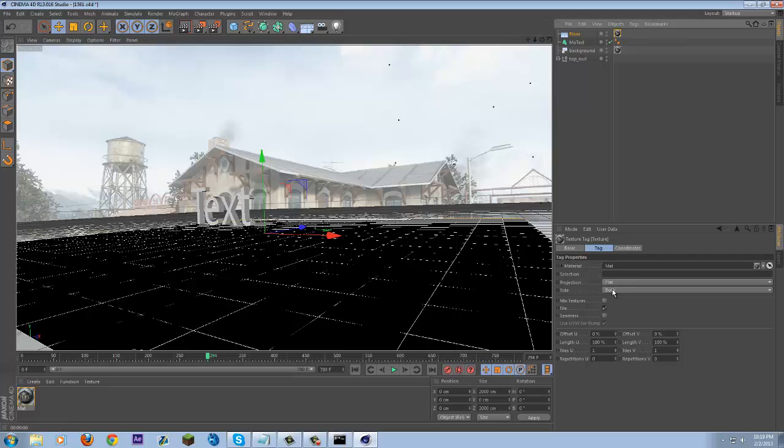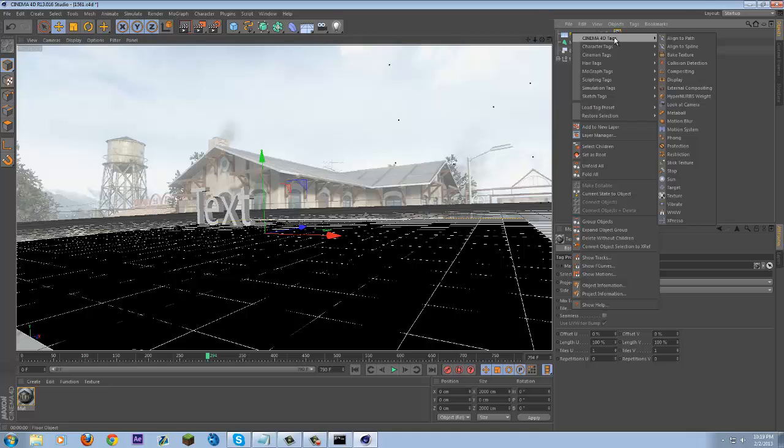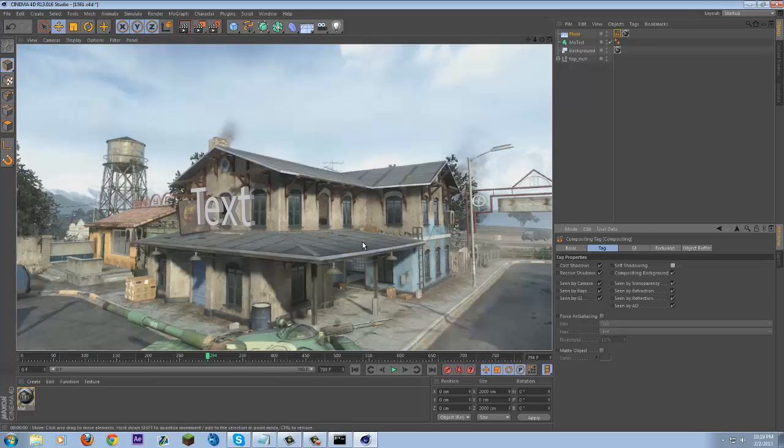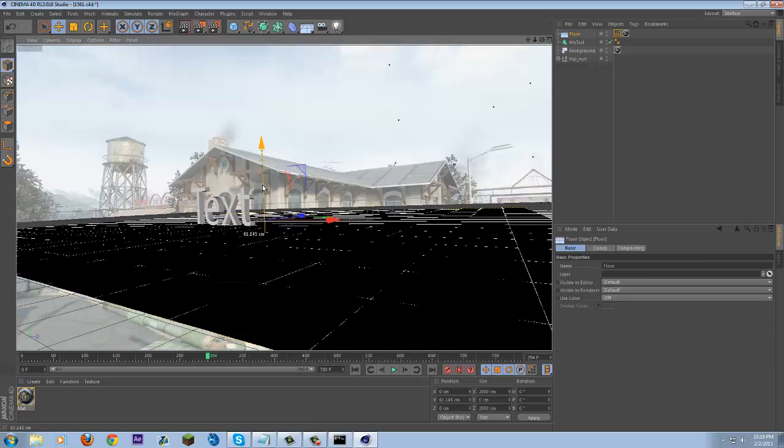Click on this. Make sure your projection is on frontal. Right-click floor, Cinema 4D tags, compositing. And then check compositing background and uncheck self-shadowing. So, and if you look at this, the plane should actually disappear. But if we drag it up like this, like so.